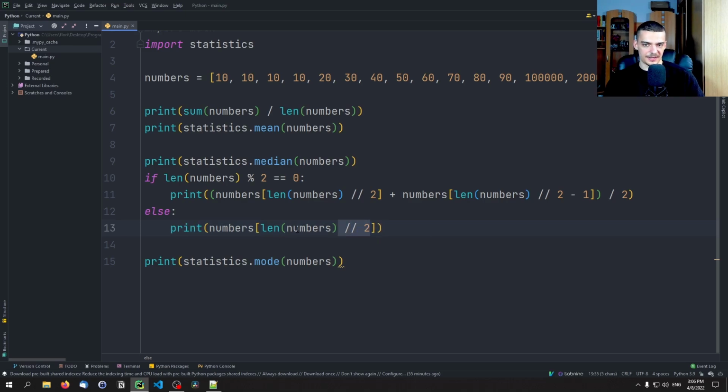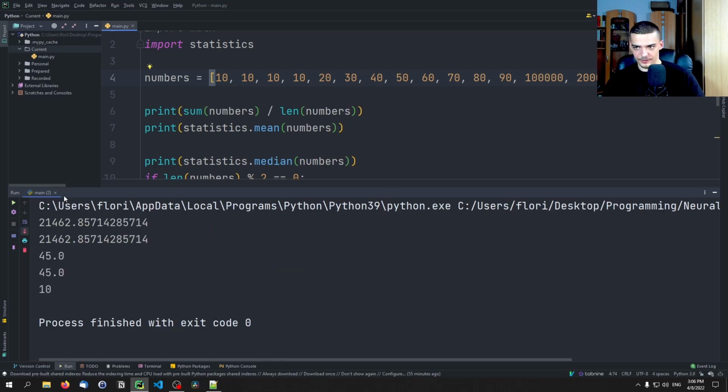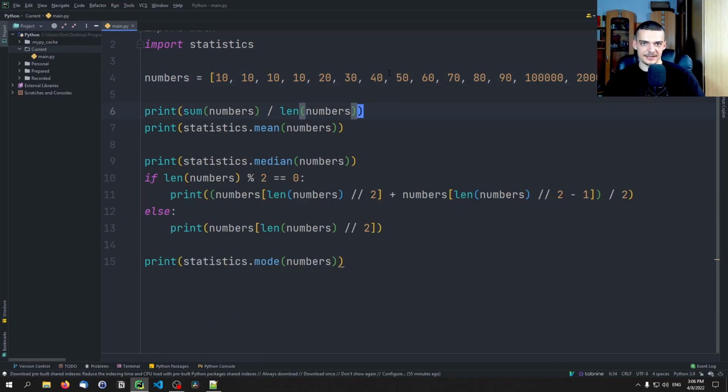If we have an odd number of elements, we get into this branch here, just taking the center element, the element that is the length of the list divided by 2, so right in the middle. And otherwise, we take this element that is there and there. So if I remove this here, and I run this, you can see it's 45 because we take 40 and 50. None of them is in the middle because we have an even number of elements. So we take the center, 45. So we add them and then divide them by 2. So 90 divided by 2.